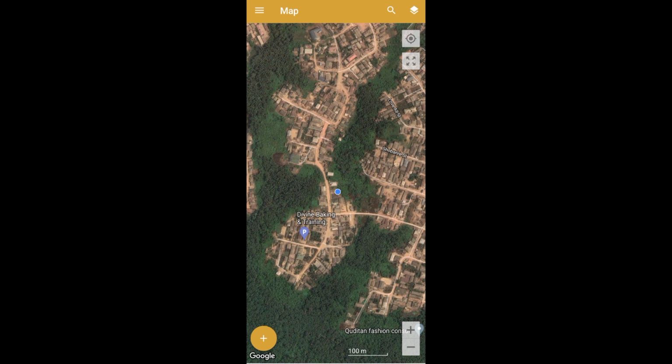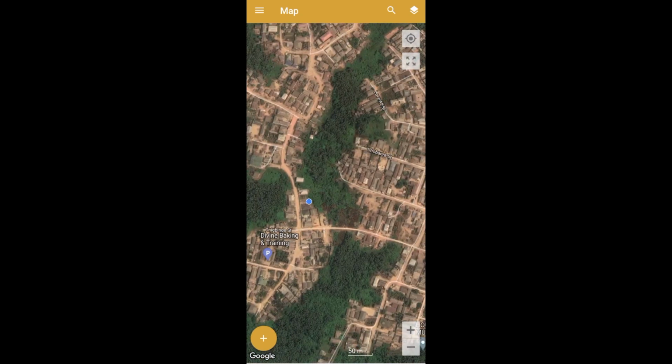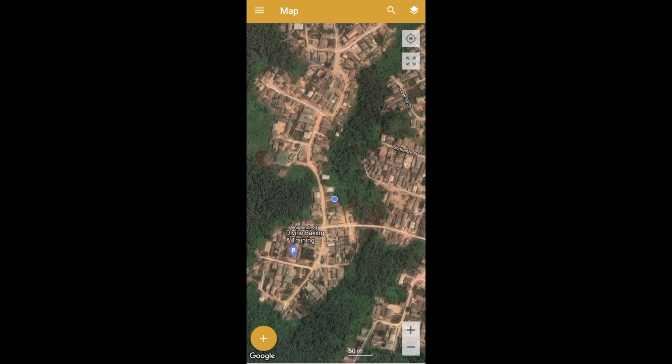Now this is the location icon. When you click on the location icon, it's going to take you to the particular location where you are on site, and you can zoom in and zoom out. You can also utilize this plus and minus to zoom in and zoom out.